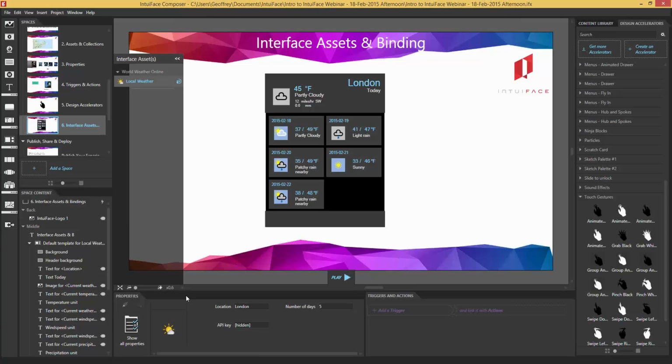The interface assets enable that conversation, but how do you actually show it? Let's say that here's the weather service. I'm saying, please give me the weather for London, and it's sending back the weather for London. But how do I show that information coming back? That's what the binding is about. The binding enables you to take some value and give it to something else. To take a value from the web service and give it to a text asset, for example. Let's illustrate that.